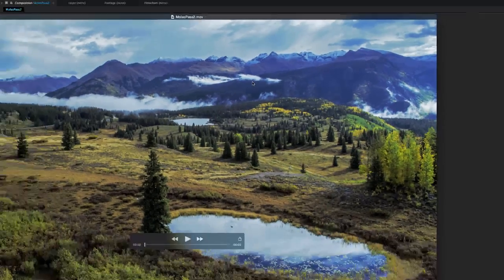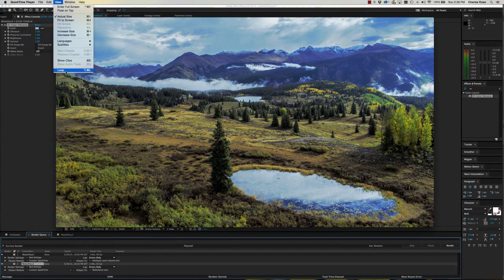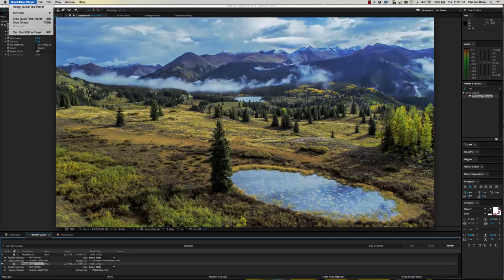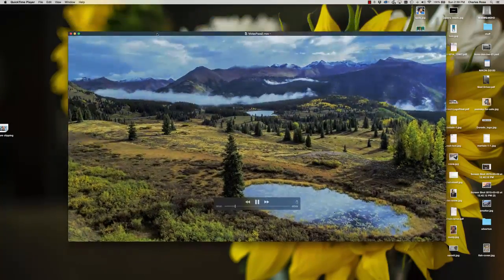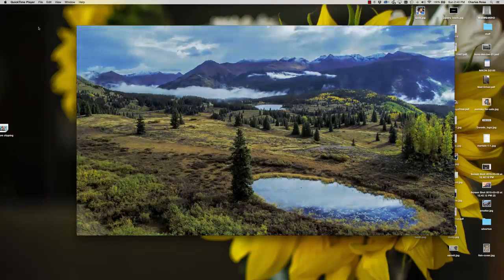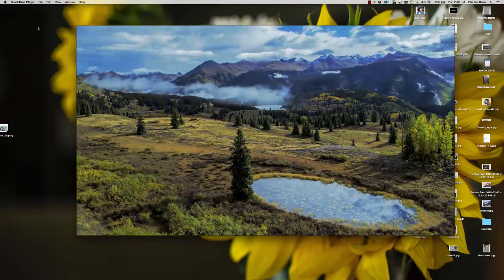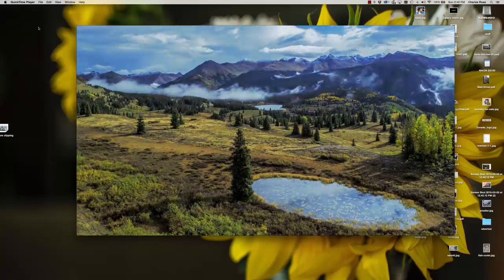Let's open that up. Now we're in QuickTime. Do View Loop and hit spacebar to play. That looks pretty good. So there you go. That's the gist of it. Now there's one more step if we want to add some titles and music to it. Hang on just a minute.